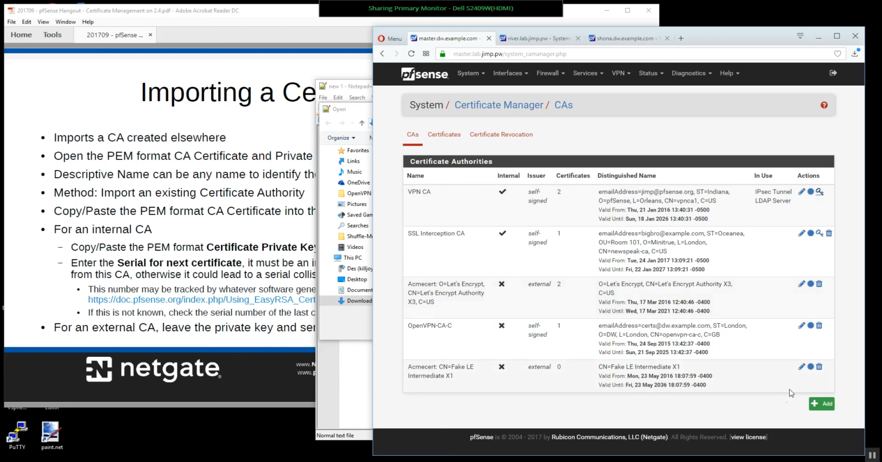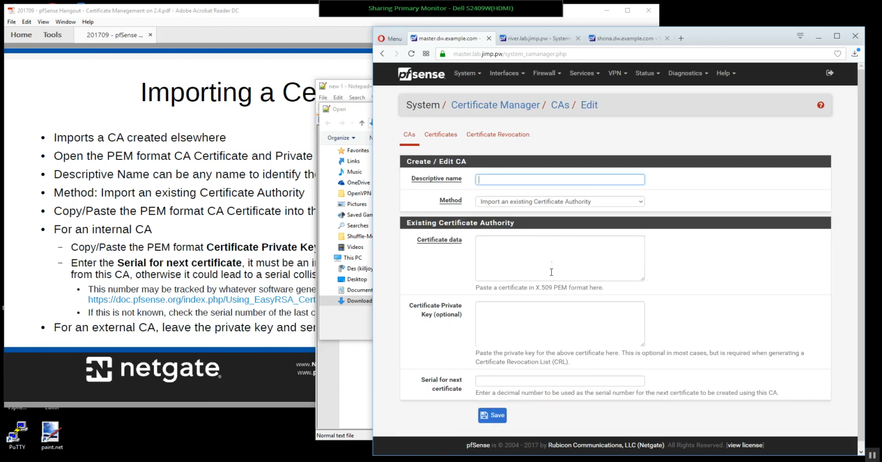So when you're importing, you'll just have your certificate data, which is the block that says begin certificate and end certificate with the stuff in between. You can paste that in there. That's really the only thing you have to do. Now, if it's an internal CA that you want to generate new certificates with or assign a CRL with, you need to paste in the private key. If it's an external one, you don't have to do that.